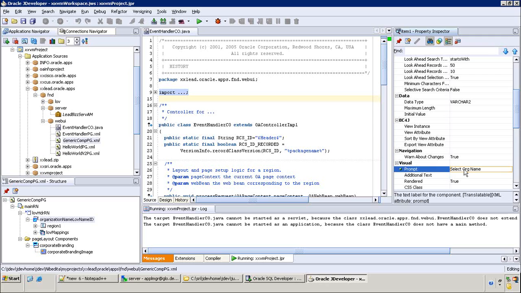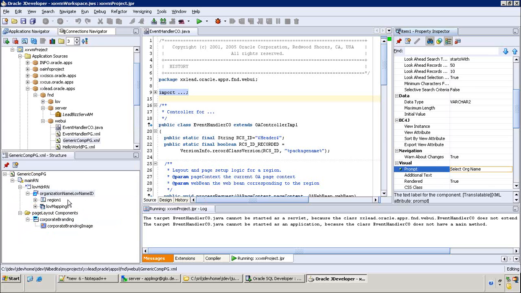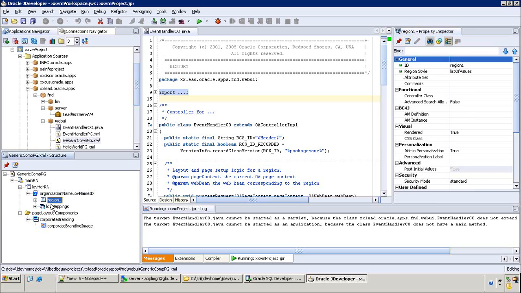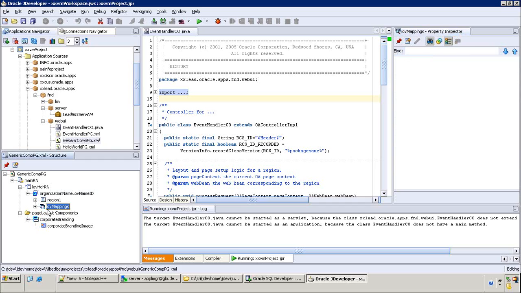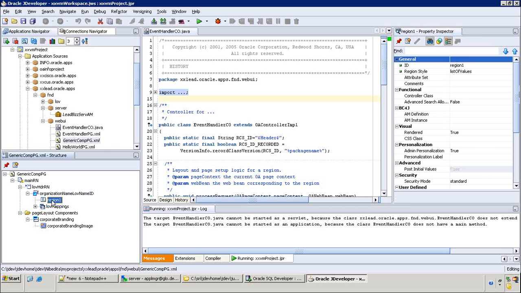Select organization name. Now just observe here, this LOV region item has two properties. One is region 1, which is a table region you have to create, and the other one is LOV mapping. On this region 1, we have to display the list of values. So what is this list of values all about? If you observe in the standard pages, whenever you click on any of the LOV components, it automatically shows a pop-up with a table region. Now that particular pop-up you have to create.